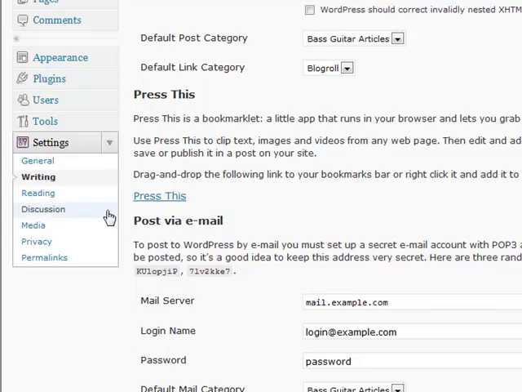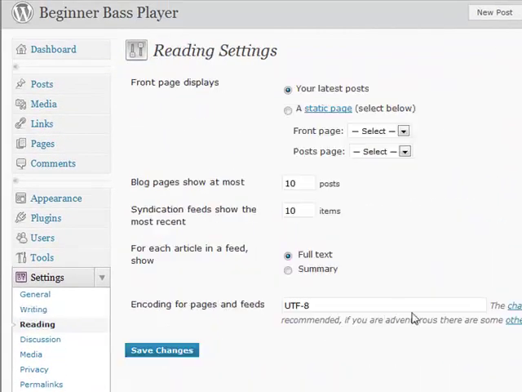So I click Save, and we go to our reading pane. I want my latest posts, and for now, I think I'm going to change this to be 5 posts showing on the main page. One of the things I've been noticing, Google really likes a lot of content on your home page.